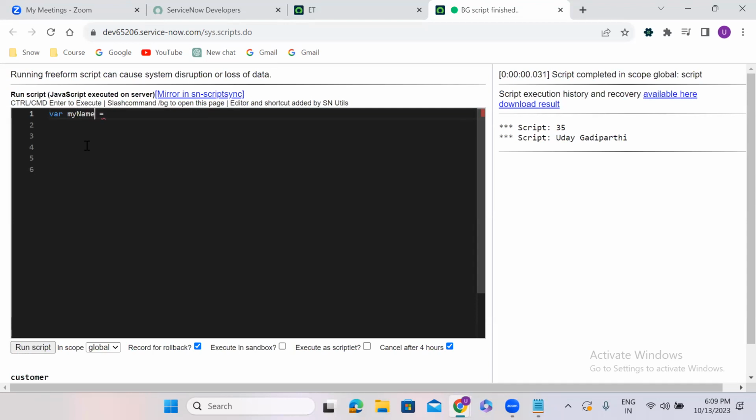If you use a capital letter in the middle, like the capital N I have used here, that is nothing but camel case. For JavaScript variable declaration, we will use camel case. Or you can also use my underscore name. Python uses this format, while JavaScript uses camel case.